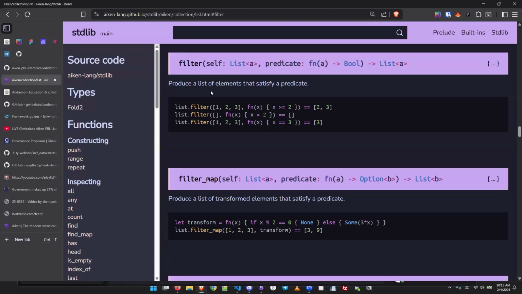I'm looking at all this filter. I'm going to bounce back. No, read what it is saying. You immediately saw it, you got scared, and didn't read what it is saying. Read the signature. It produces a list of elements that satisfies a predicate.